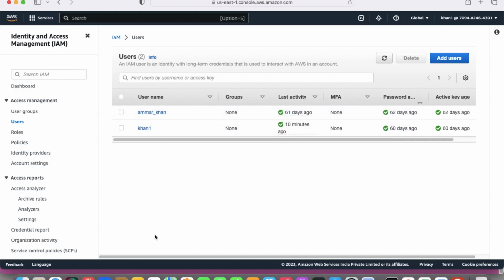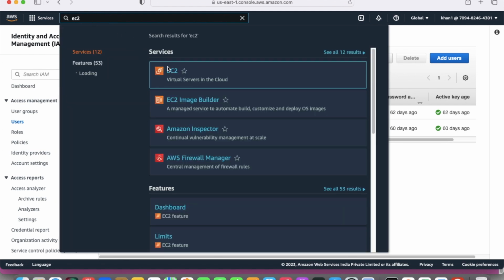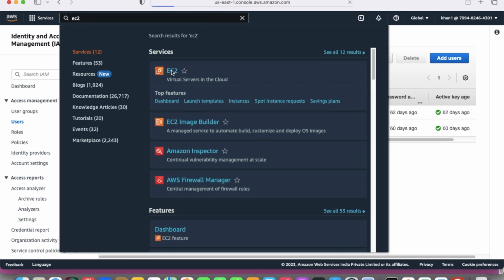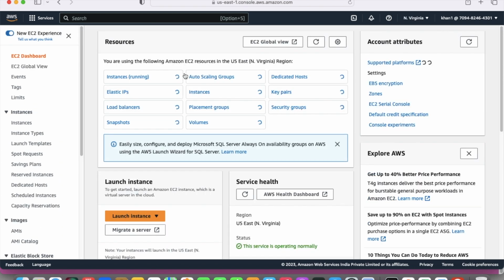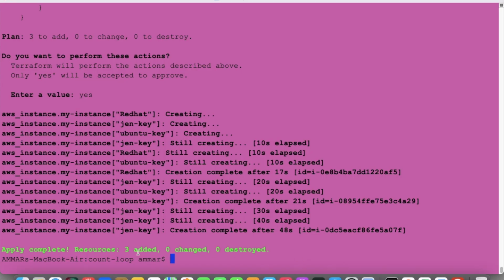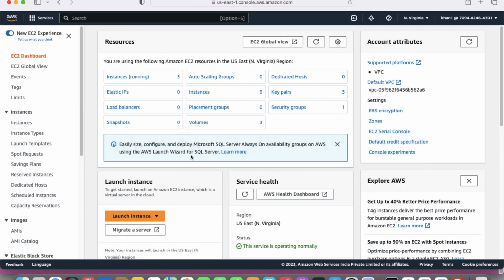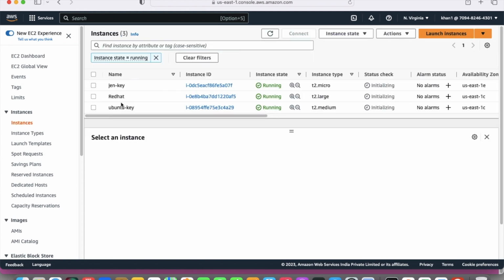We'll go on the AWS console, EC2 first. We have nothing over here. It is created now, probably. Let's check. Yes, so 3 has been added, right? So let's check. Yeah, so this is Jenkins, this is Red Hat, and this is the Ubuntu.